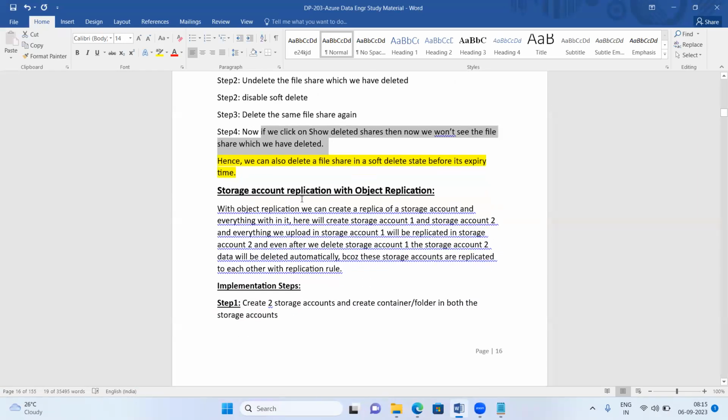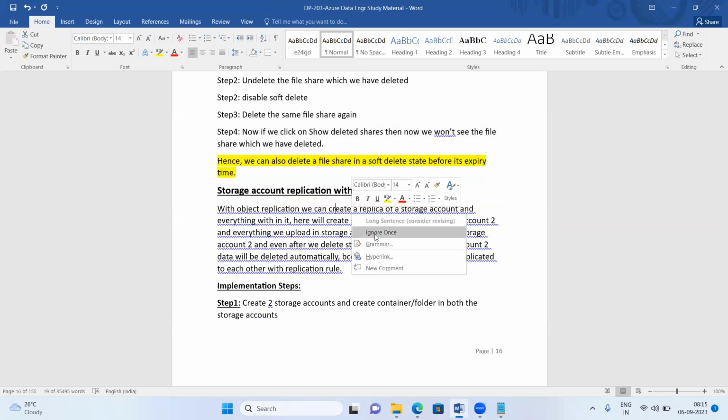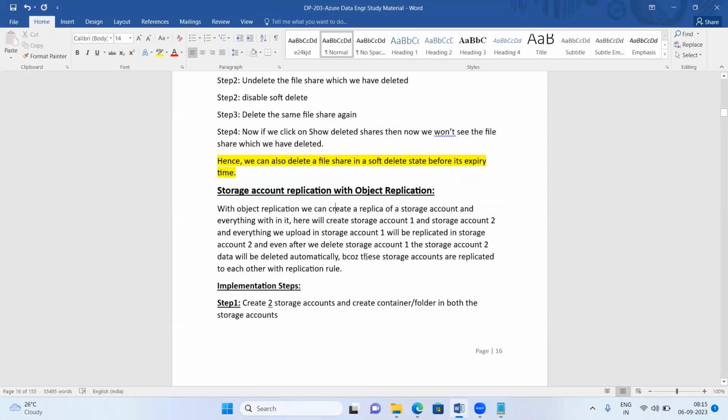Next, we have storage account replication with object replication. With storage account replication, we are copying the storage account from one region to another region, as a kind of RTO and RPO, recovery time objective and recovery point objective. See here what I'm saying. With object replication, we can create a replica of the storage account and everything within it.